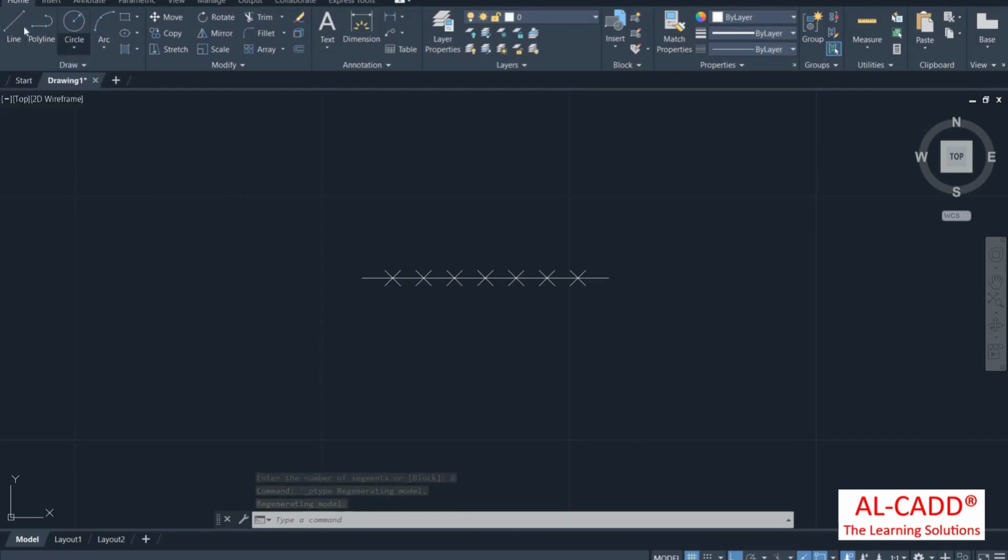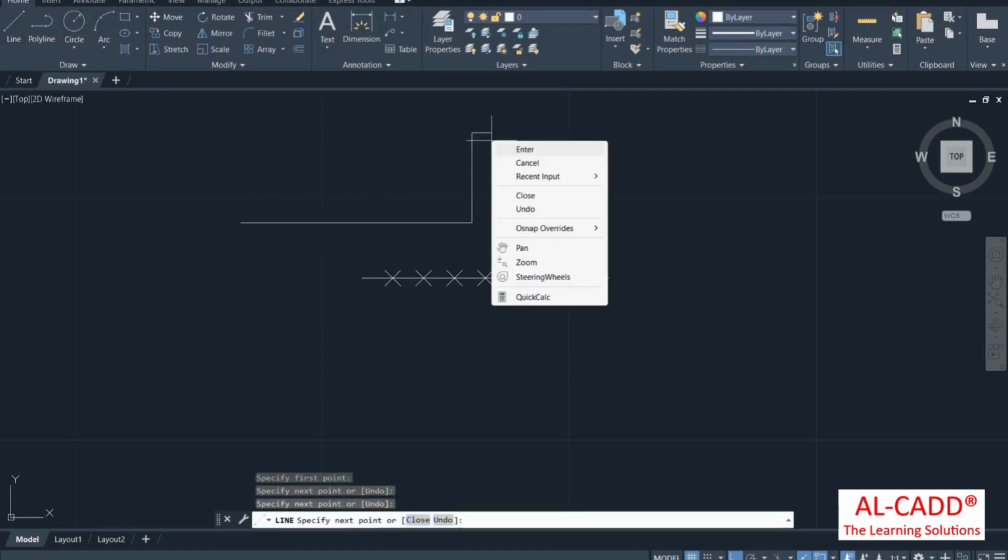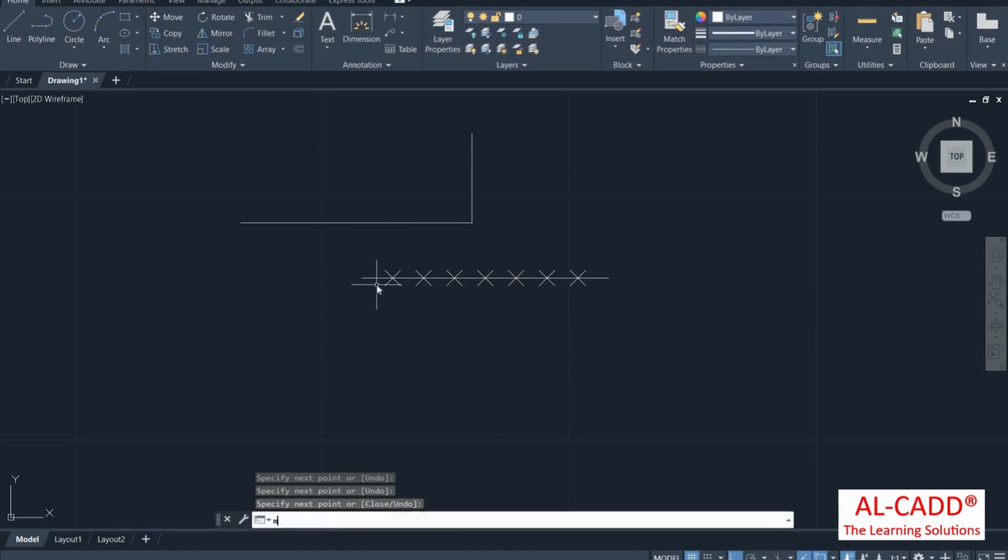So there is another object for measurement. That is called measure. Measure's shortcut command is MEAS. Measure. If I'm going to take, you can click on this.